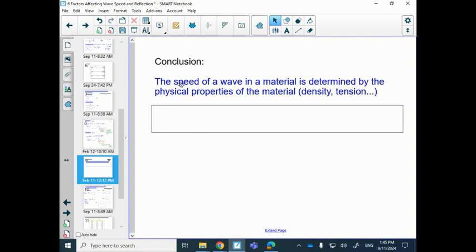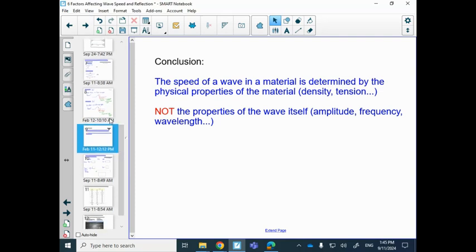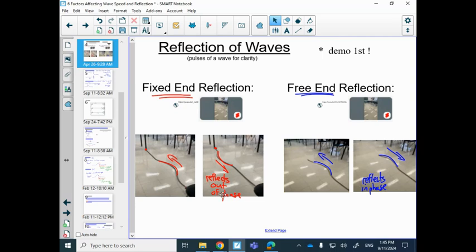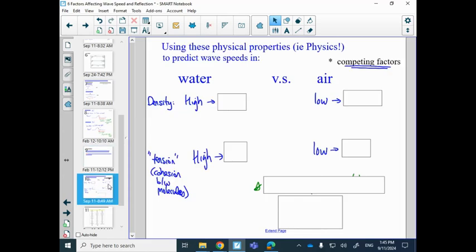So the conclusion is that the speed of the wave material is really determined by the physical properties of the material itself, the density, the tension, things like that. It's not determined by the properties of the wave, like the amplitude, the frequency, the wavelength, things like that. So if I go to a spring, like I'm using here, and I vibrate fast or slow, big or small or whatever, that's just the vibration itself. How that vibration travels through the material depends on what that material is, the characteristics of the material itself, right?